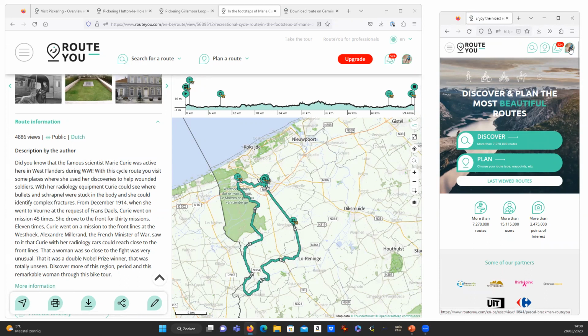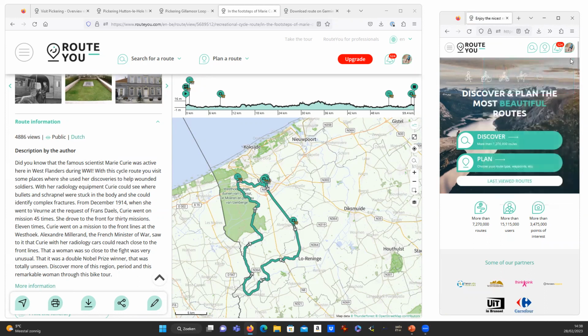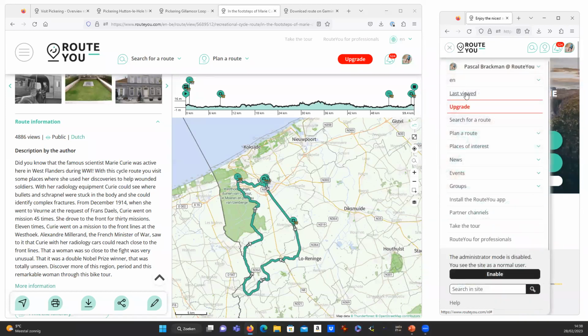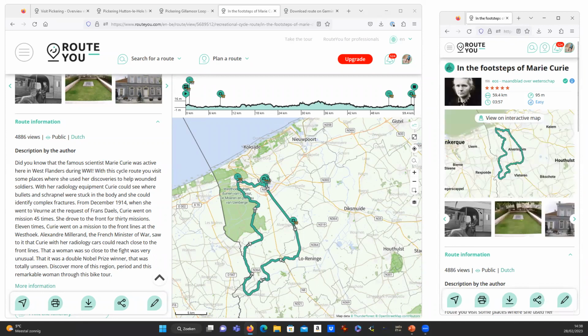You will notice that I already logged in. If you didn't, I would recommend you to log in. You can take a free account, so there's no cost for that, because it gives you many advantages. For instance, one of them is your last viewed route. The moment you are logged in, as in my case, the desktop system talks to my smartphone. And for instance, it already showed you the last viewed option. The system knows on my smartphone that I looked at the route in the footsteps of Marie Curie, so I can also select that route.